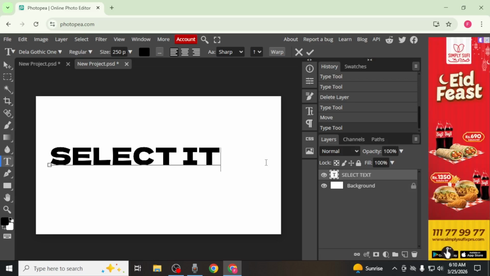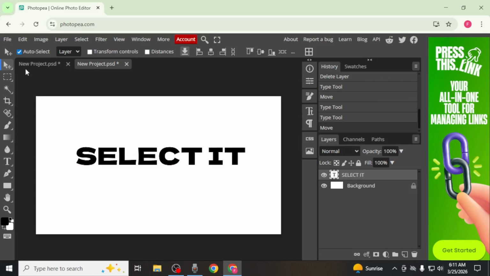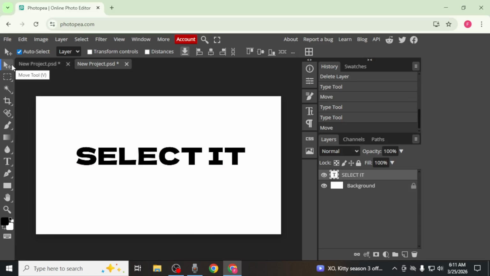It is important to understand the difference between these tools. When you want to move the text, you should use the Move tool. When you want to edit or highlight the text, you should use the Type tool and double-click to access the text content. Keeping this distinction in mind will help you work more efficiently without confusion, and this is how you can select text in Photopea.